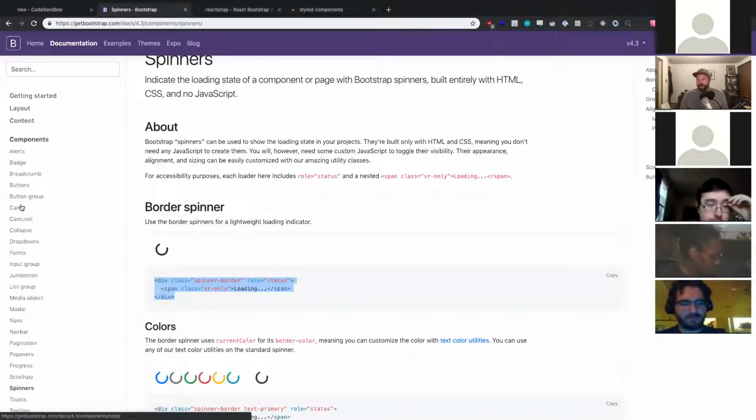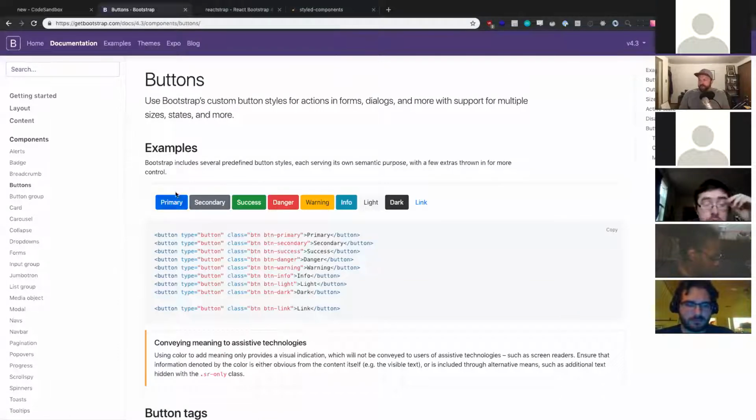Or a button, right? Think about what goes into building this button. You got a hover on it, you got some border radius, you got a color that looks good, you got a font color that looks good, right? A lot of stuff, right? And you can just grab this stuff and plug and play with it. That's the beauty of Bootstrap.